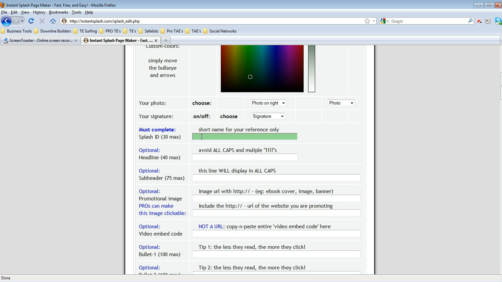Splash ID, this is simply a short name that you give the splash page so you know how to find it. And we'll just call this one 500 bucks test. Okay, the next line is a headline.